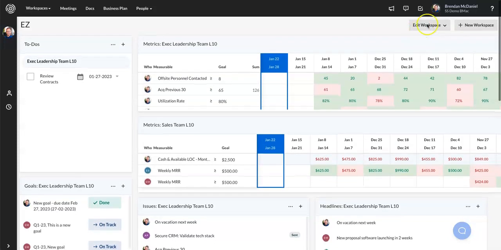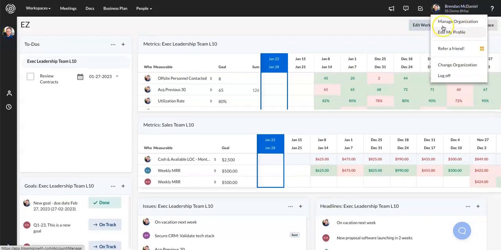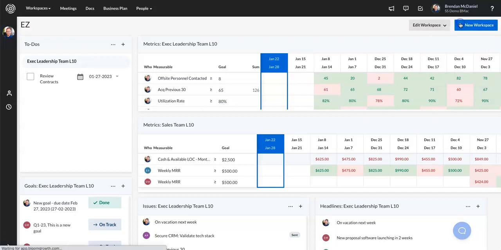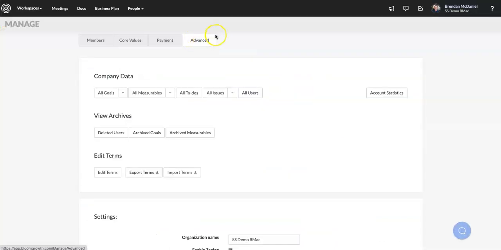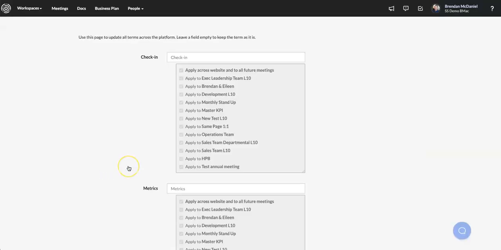of this for you. What you'll do is you'll click on your name in the upper right of your Bloom Growth account. From here, you'll click Manage Organization, and then we'll click the Advanced tab, and we'll come to Edit Terms. When we click on this button, we're taken to a page with all of the terminology within the Bloom Growth account for you. Now, at this point, we can choose to edit all of the terminology.